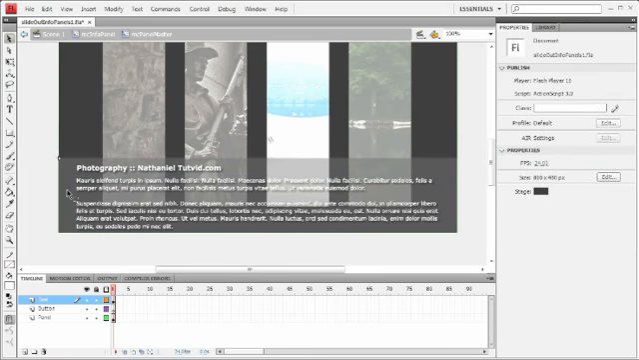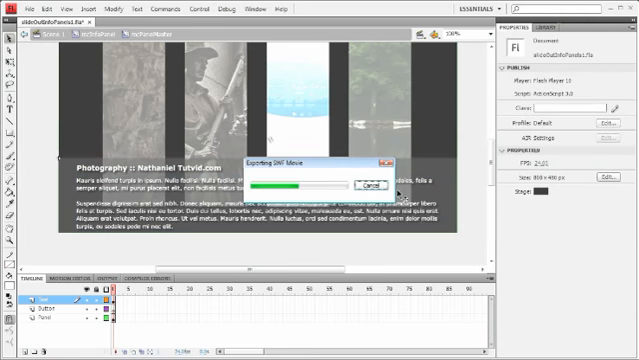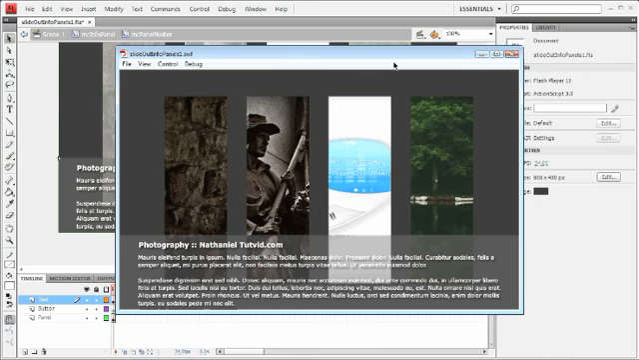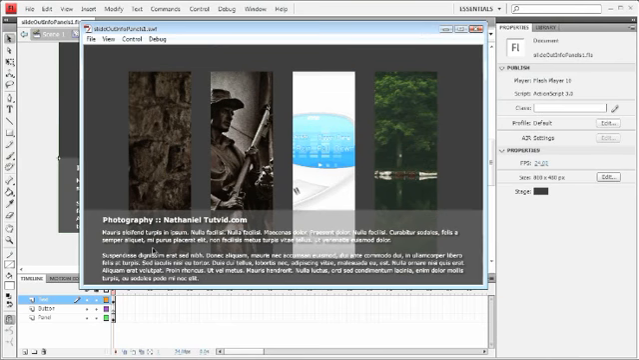If I hit Control Enter, that'd be Command Return on the Mac, we can test out our movie, and let's see what we have. Okay, you can see we just have a panel sitting there with plenty of text in it. It's got a nice little drop shadow, and it's sitting over a semi-opaque gray panel.